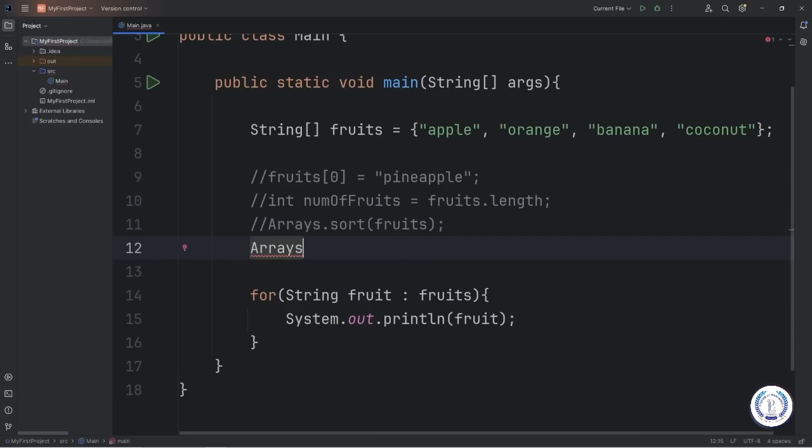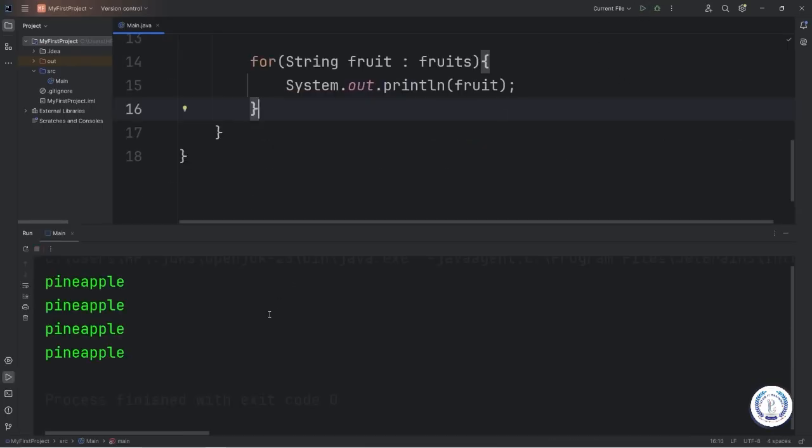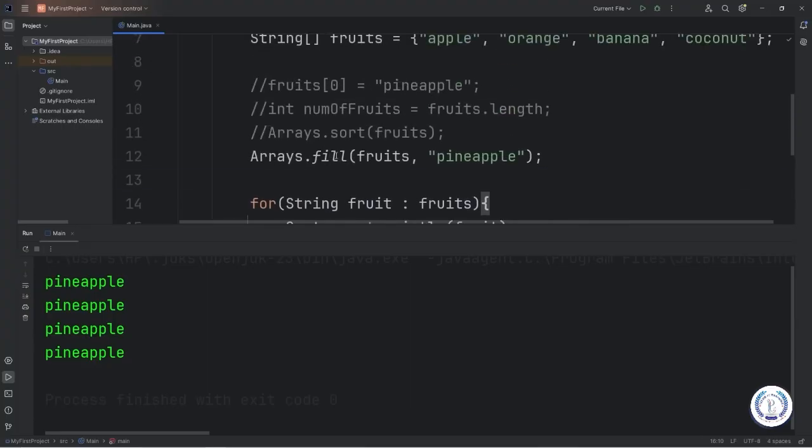Again, we're going to access the arrays class, call the fill method, pass in our array, comma, the value we're going to fill the array with. Let's fill our array with pineapples. Then we'll use a for each loop to print each element. And here's our new array. We have filled our array of fruits with the value of pineapple.